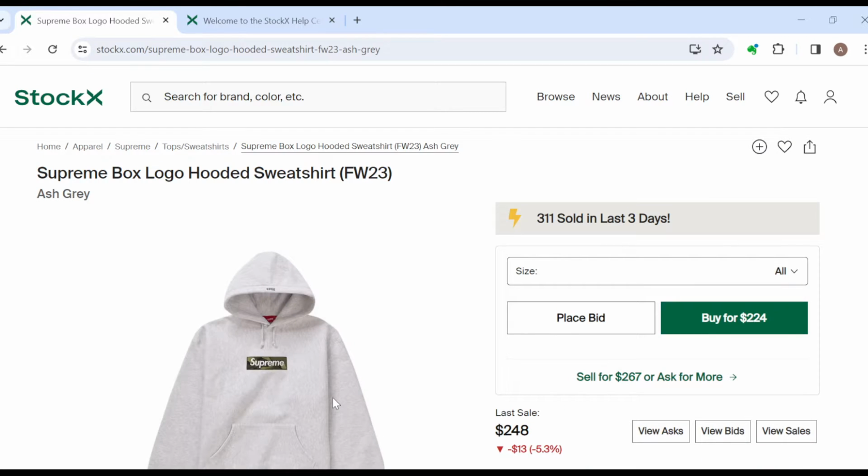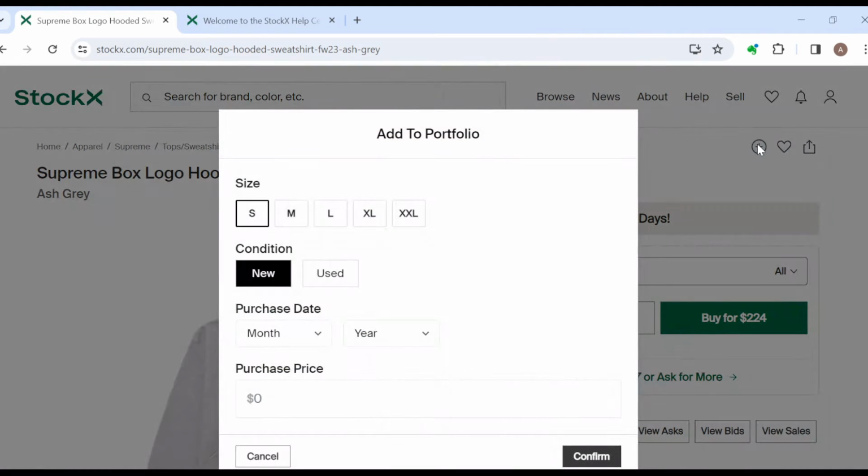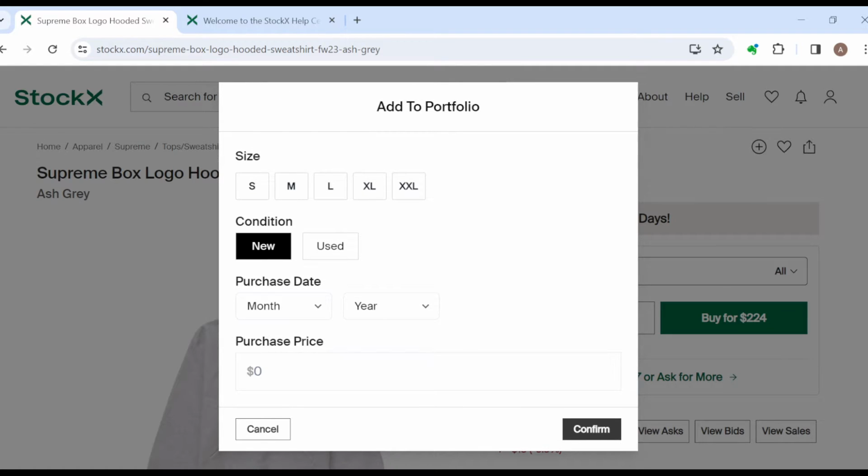So once you're on this page, you'll see the color of the product, and then you'll see place bid, buy, sell, etc. And then by the top part of the screen, you'll see a plus icon, the favorite icon, and then a download icon. Just click on the plus icon. Once you click on the plus icon, you will see the option add to portfolio.